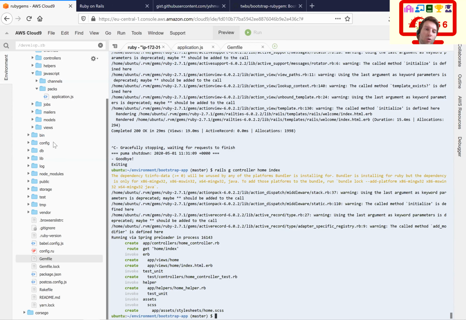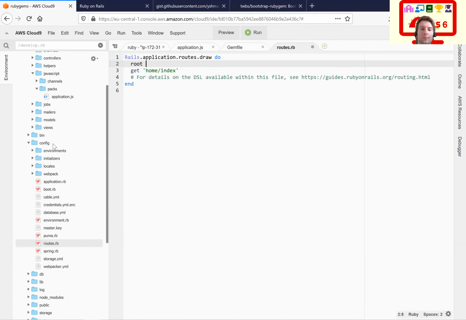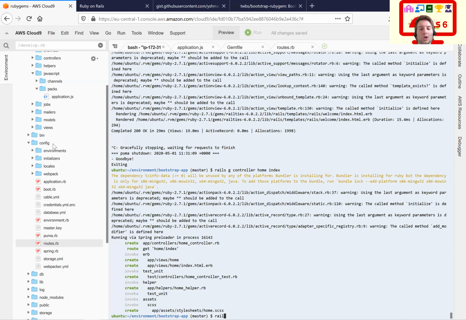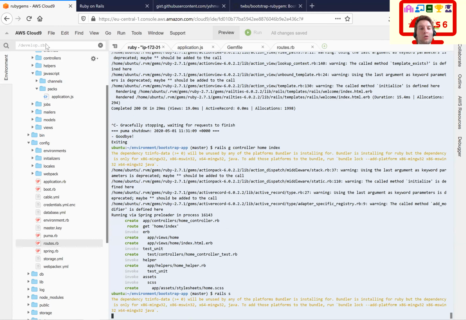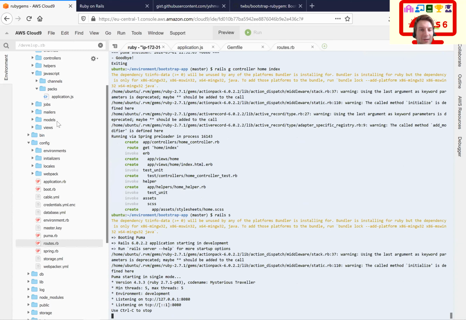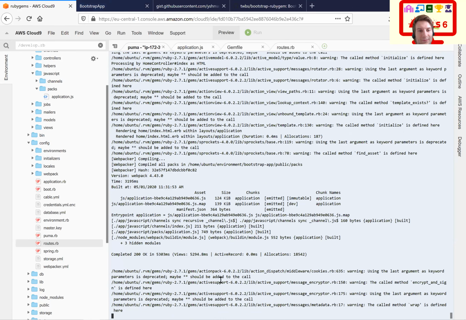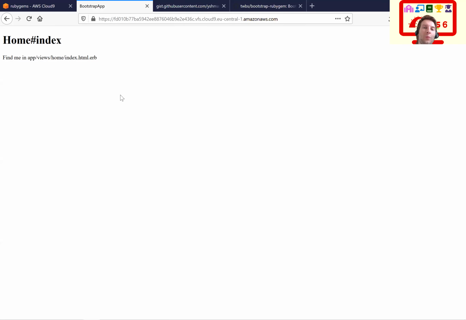Okay, and we're going to create a root. So we're going to our config. Here we're going to routes, and we're going to create a root home index. Now we run our server, and we expect to redirect not to this default Rails page, but to our home index page. So it is compiling. And here it is. We are on our home index page.